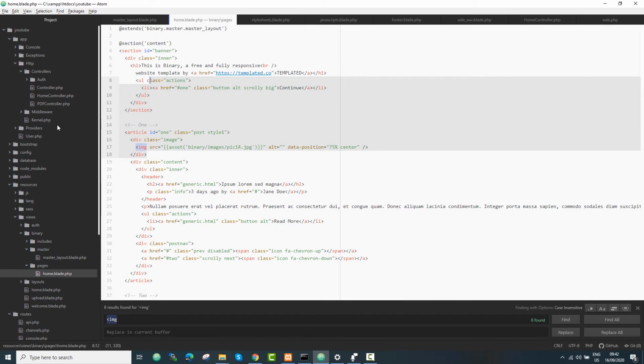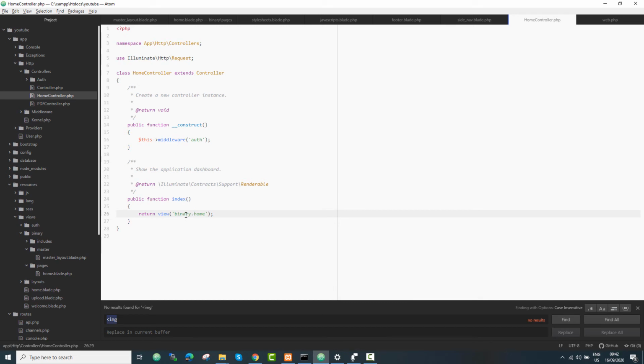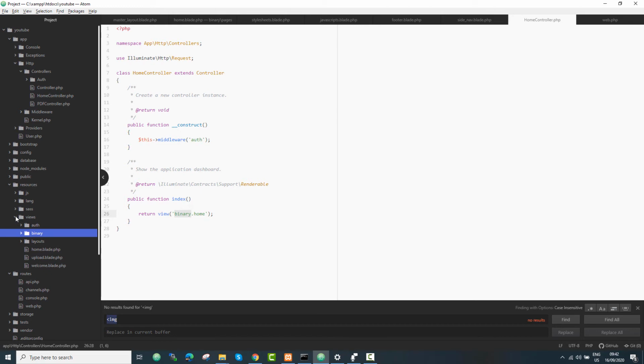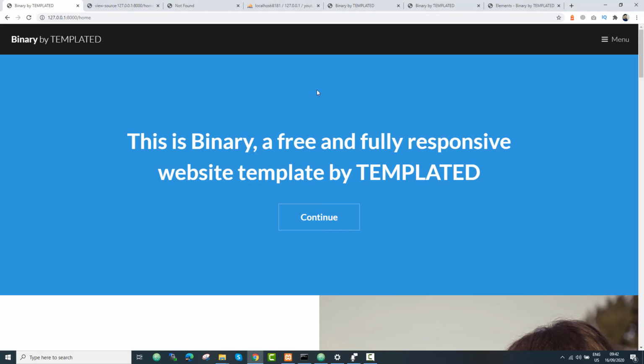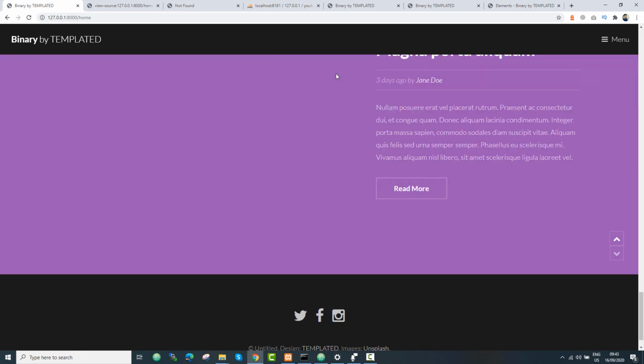If we go to our controller, that is home controller, there we need to mention the path to our home page, which is our child page. If we take a look at the views and expand that, inside the views folder there is a folder called pages. Inside there is home, so we just need to add pages here. If we reload this page, you can see that the theme is here. Perfect.